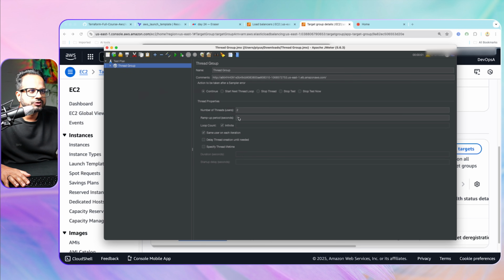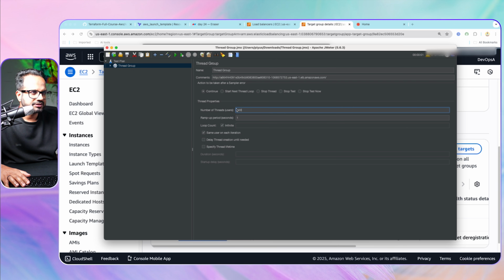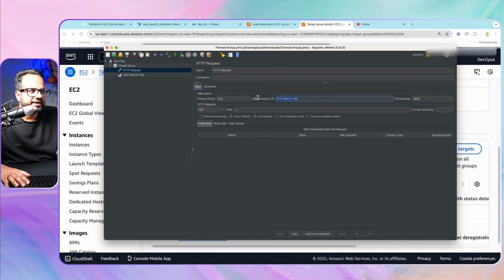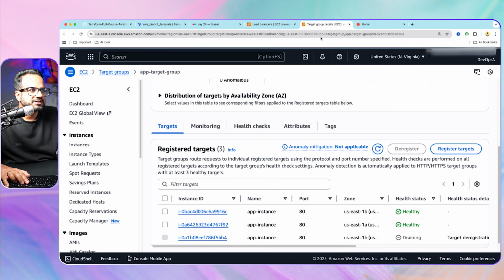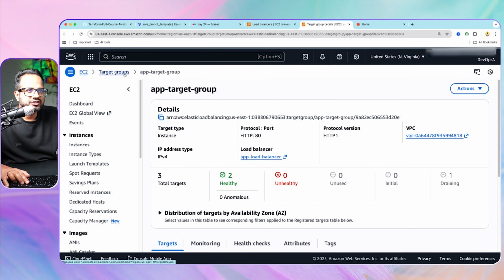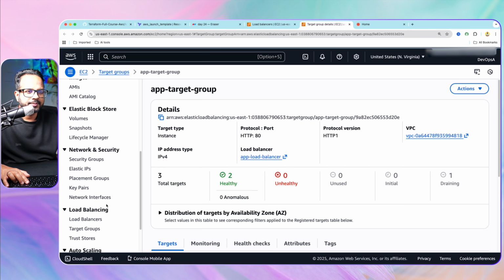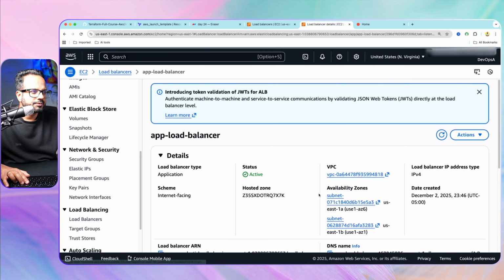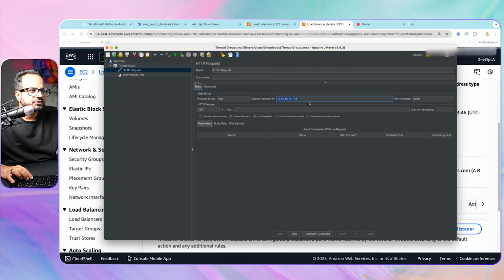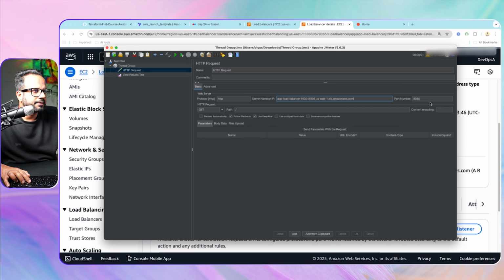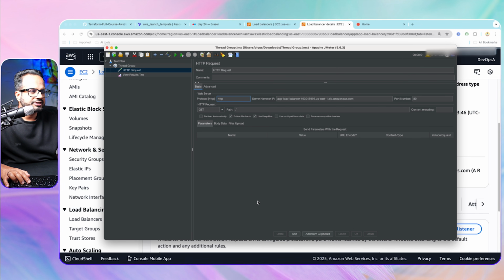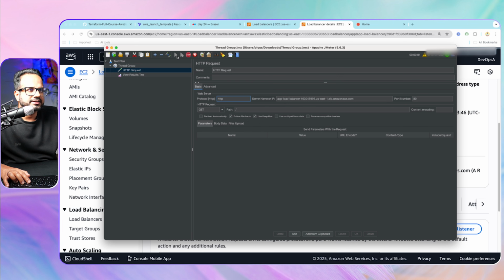Okay, now it's open. Now we need to provide the number of threads. Let's say 1000 threads. If you go to HTTP request, you just need to provide your server name or IP. I'll put my load balancer DNS, which I can get from the load balancer page, where there'll be a DNS name. Let's provide the DNS name, the port number is 80, the protocol is HTTP, the path is /, that's good, and let's hit start.